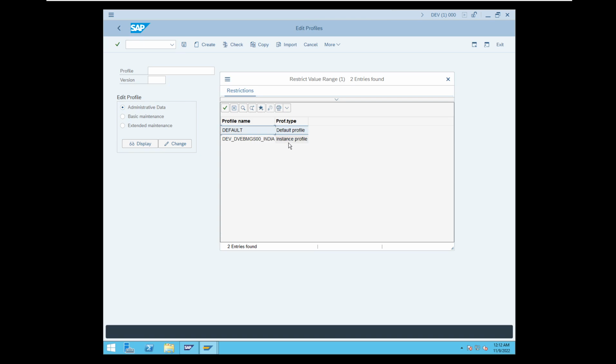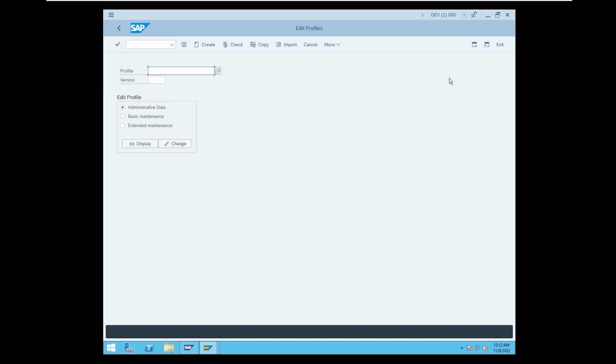The second post installation activity is this. Finish. And third, you have to apply the license. After SICK, you can apply the license.